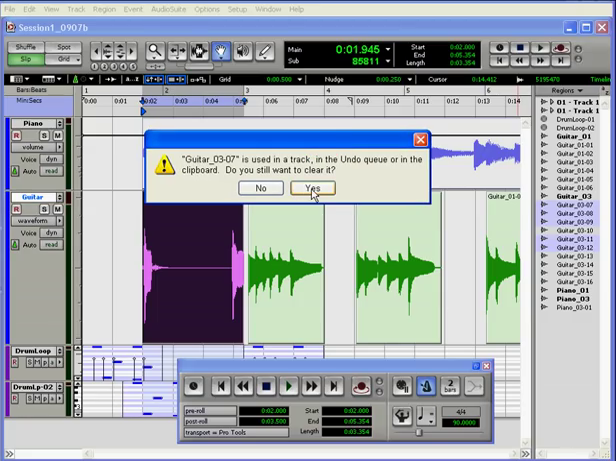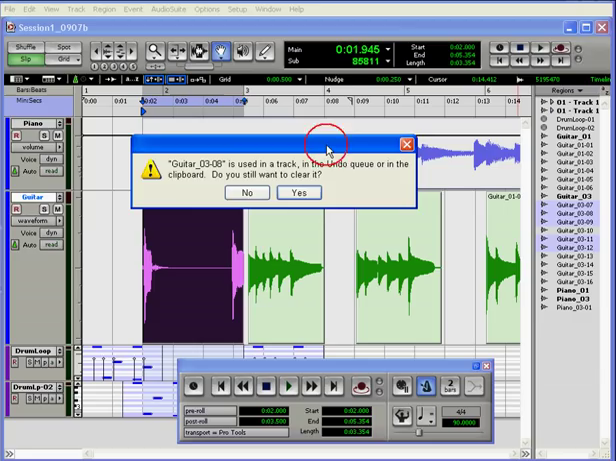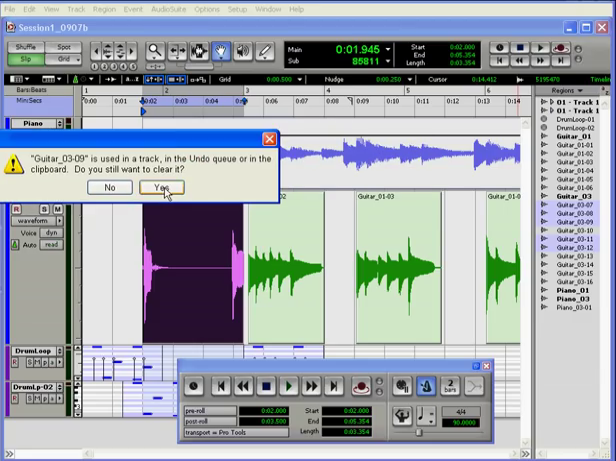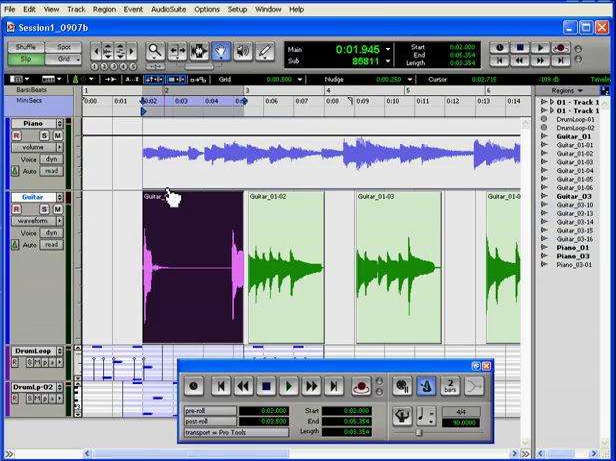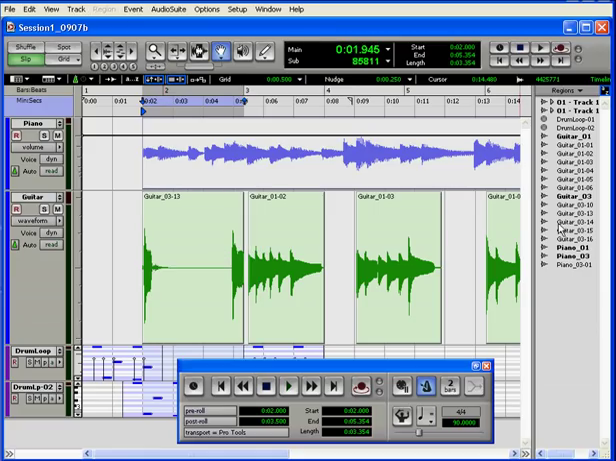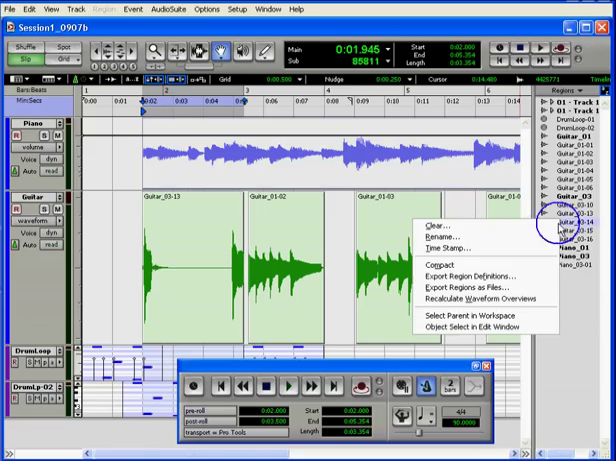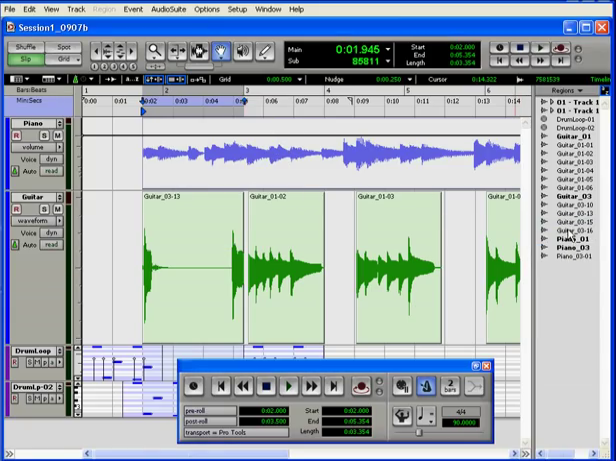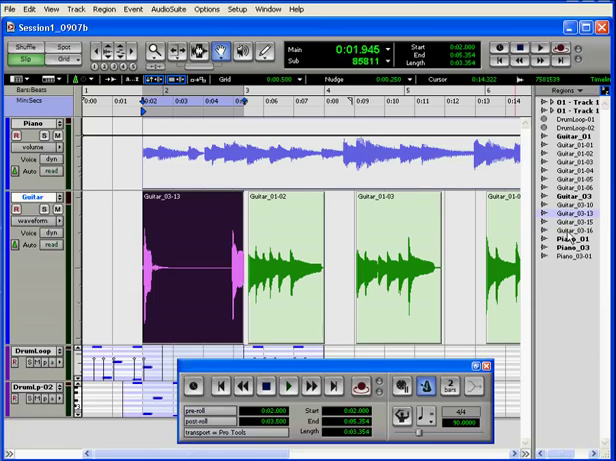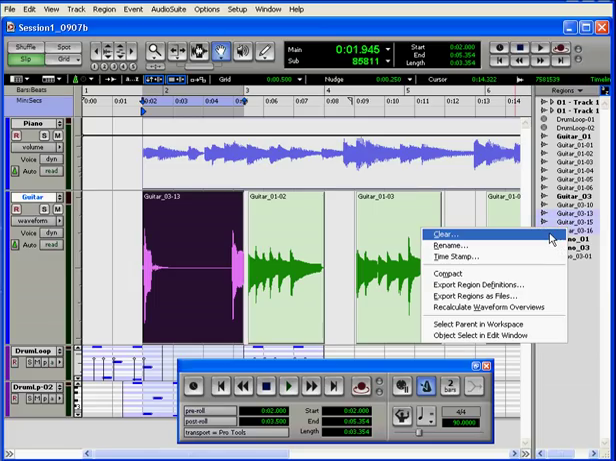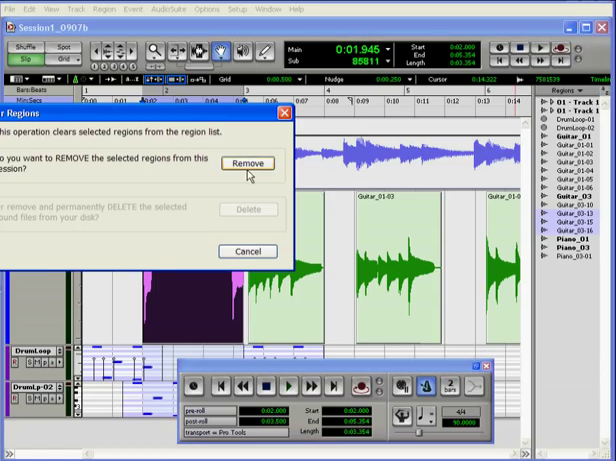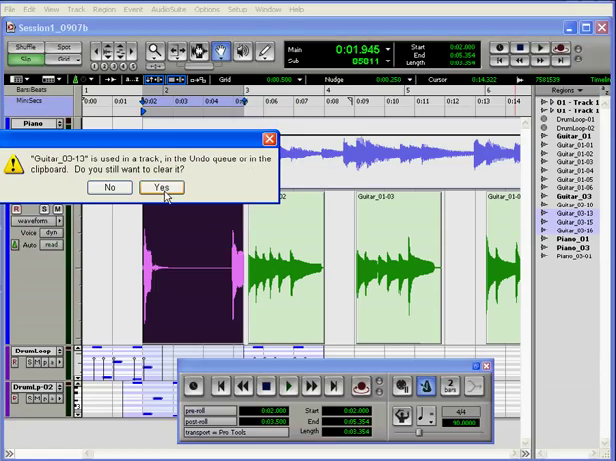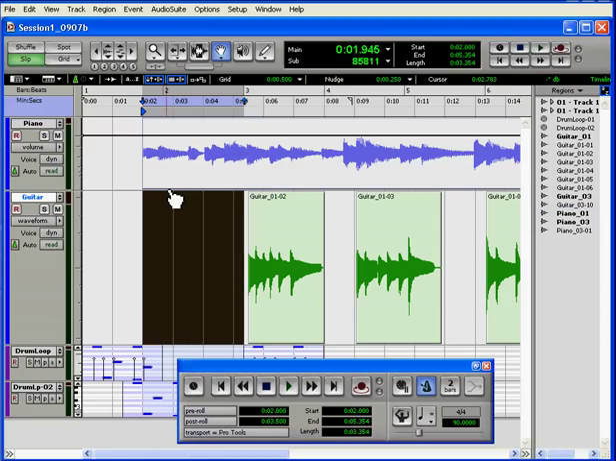Guitar 037 is still used in the track. Yes, we want to clear it still. We don't need any of these. They're still in the track because they're all layered under there. We can also clear regions with a right-click. Clear. We'll get the same request for verification. Do we want to indeed remove? Yes, we do. Let's get rid of these last remaining regions that we don't need. You can choose to keep them there if you'd like to listen to them again later, if you think you might change your mind later.